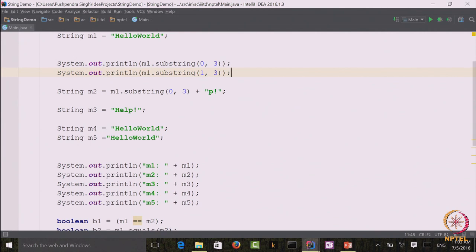So in this program, as you may have guessed, m1 is a substring of hello world. It takes the first three characters 0, 1, 2. So in a substring method call, the first position is inclusive, but the second position is not inclusive. So in m2 we are taking the first three letters, for example H, E, L, and then we are combining them with p exclamation mark, which together means help. We are assigning m3 with help exclamation mark directly. Then we are assigning m4 and m5 again with hello world.